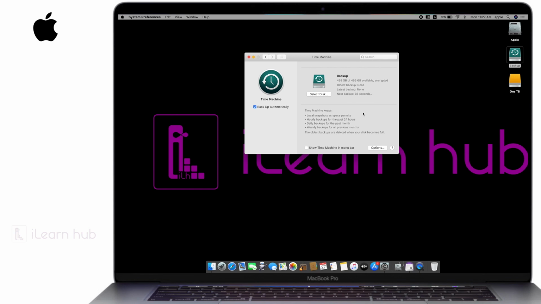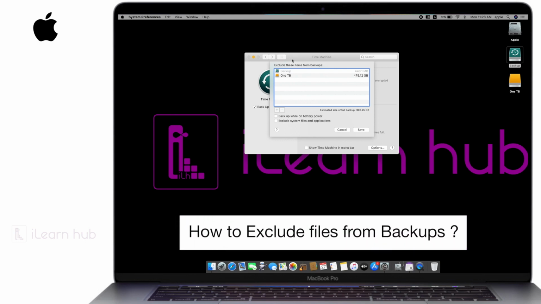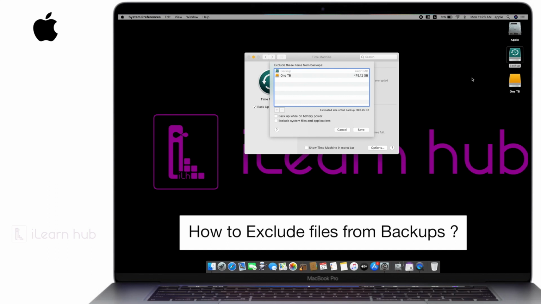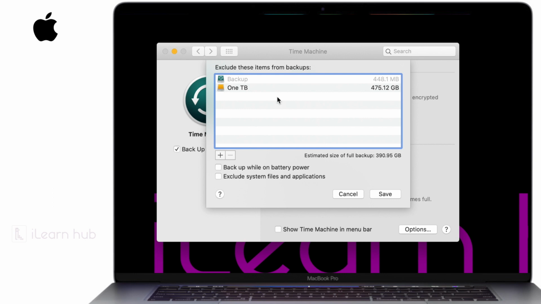Now let us go into the next options. Sometimes, if you are a video editor and keep adding a lot of new files on your desktop or documents and then delete them in 1 or 2 days, because the project duration is very short, say you are using Final Cut Pro for editing, then why do you want to back it up? It is actually a waste of space. So what to do? How do I exclude these items from the desktop? If you observe, this backup and 1 TB, which are my external hard drives, are excluded by default. If any pen drive is there, that is also excluded by default.